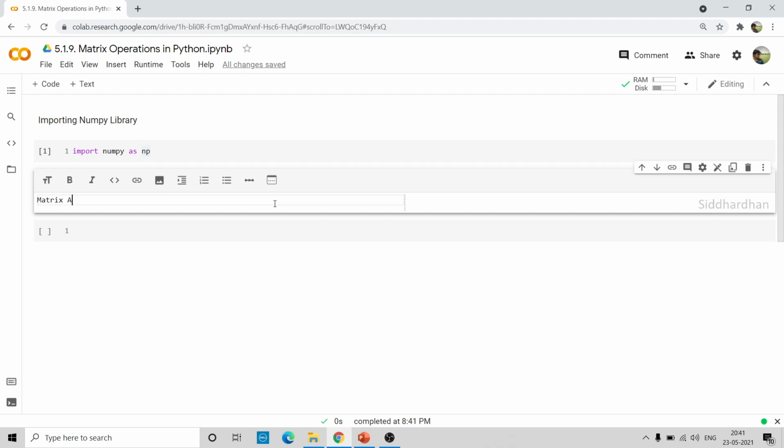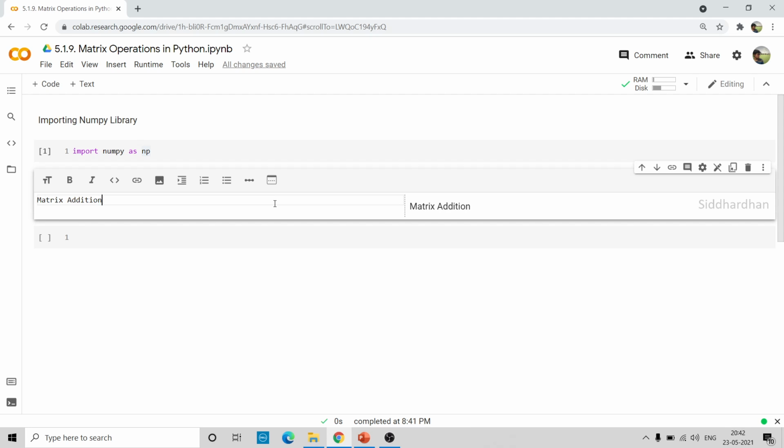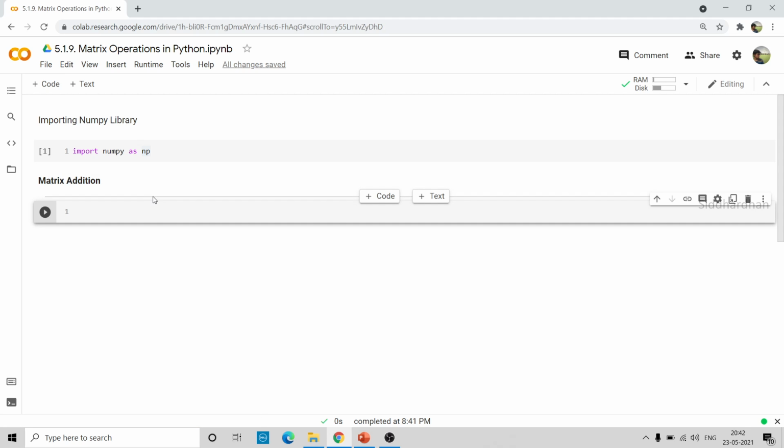So matrix addition. I'll just make a text here. In order to execute a cell and go to the next one, you can press Shift plus Enter. I'll just make this bold. This will automatically run the cell and go to the next one.